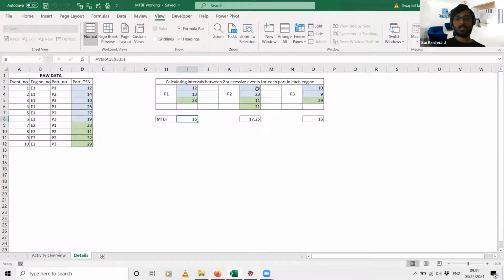Similarly for part number 2, if you see, first time it has failed at the 14th hour, and next time it has failed at the 37th hour. So the interval between first and second failure is, for engine 1, 37 minus 14, that is equal to 23.